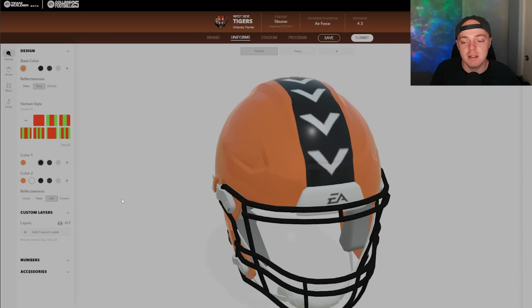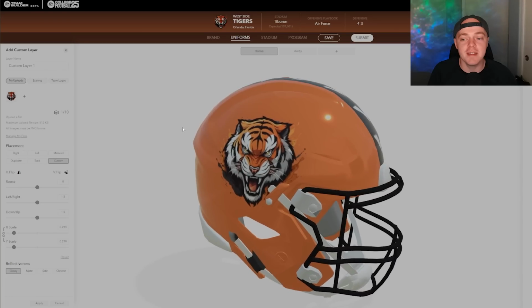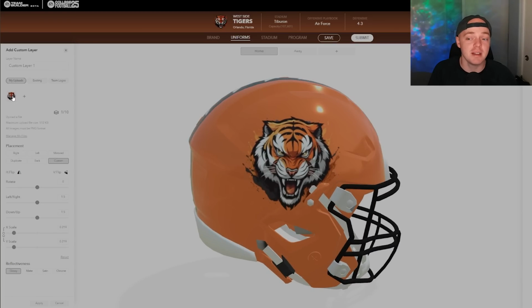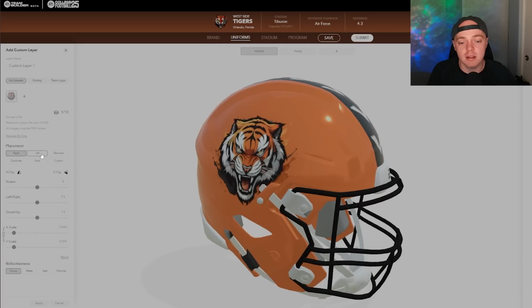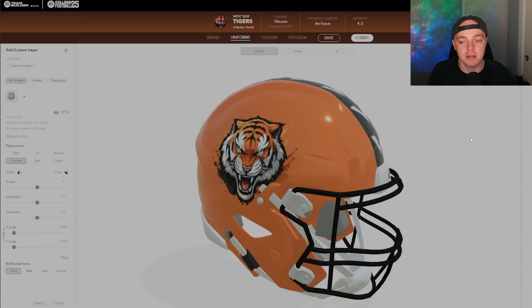So we'll go ahead and delete the EA template right here and add a custom layer. Here we go. Once we add the custom layer, the upload that we already did is right here. So I'm just gonna select that, and that's what we're gonna be using right here. We can do right, left, mirrored, duplicate, back, custom. Custom is just kind of move it to however you want to do.